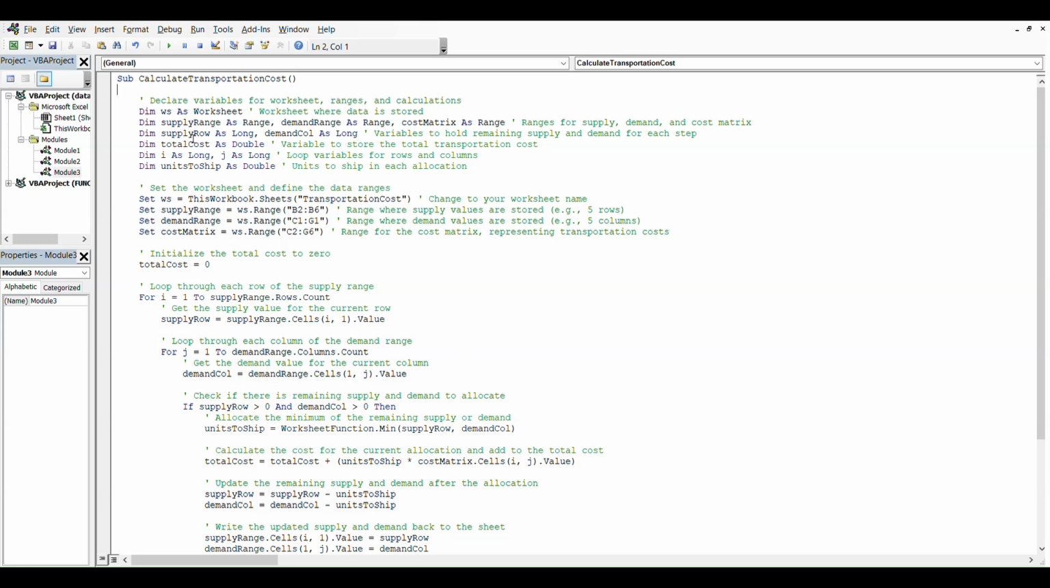So we're starting as usual with WS as worksheet, so worksheet where data is stored. Then we will declare ranges for supply, demand and cost matrix, variables to hold remaining supply and demand for each step, a variable to store the total transportation cost, loop variables for rows and columns, and units to ship in each location. And we have different data types for these particular variables.